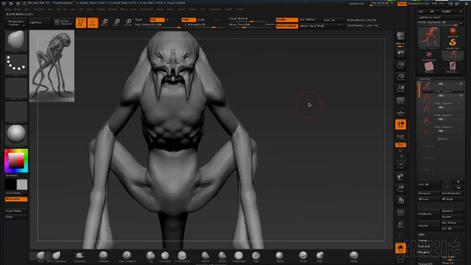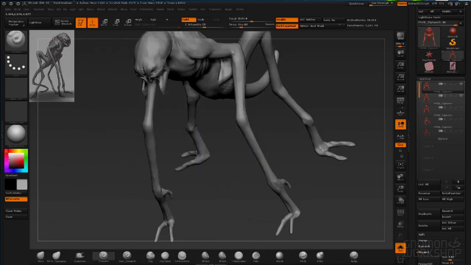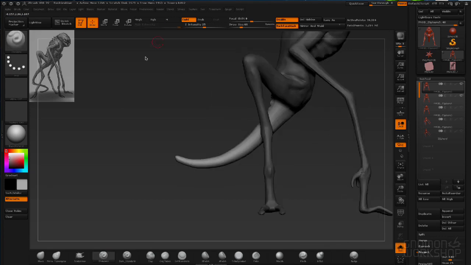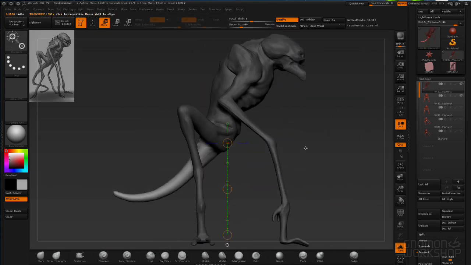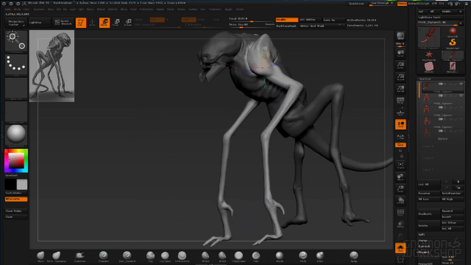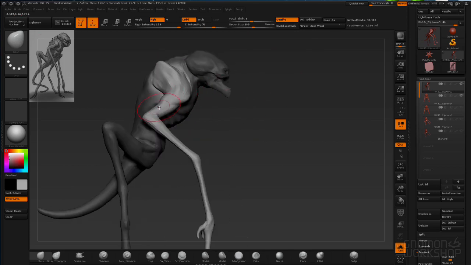So it is a fairly fast process, even though we are looking at footage that is sped up. This took me about an hour just to get the model here from a low subdivision. And having those low subdivisions is really valuable.